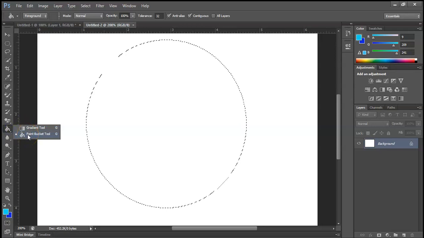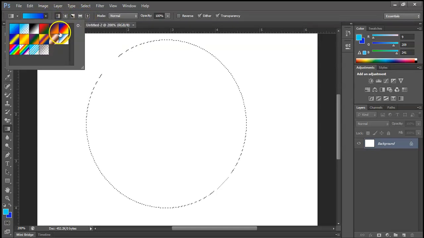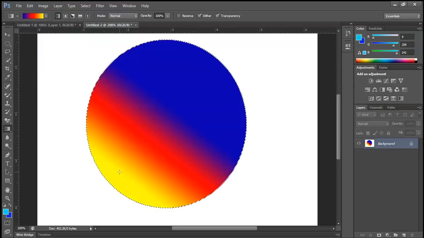Now here what I do is, children, when you click here, there are two types of fills, right? One is your bucket, which you directly fill in with the colors, and one is the gradient tool. Now when you click on the gradient tool, children, you have different types of variants over here. These are some of the ready-made ones. Now say I take the first option as linear. This is called a linear option.